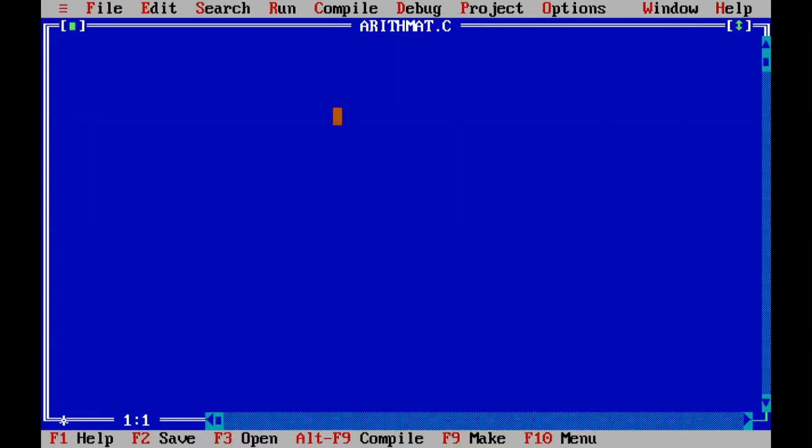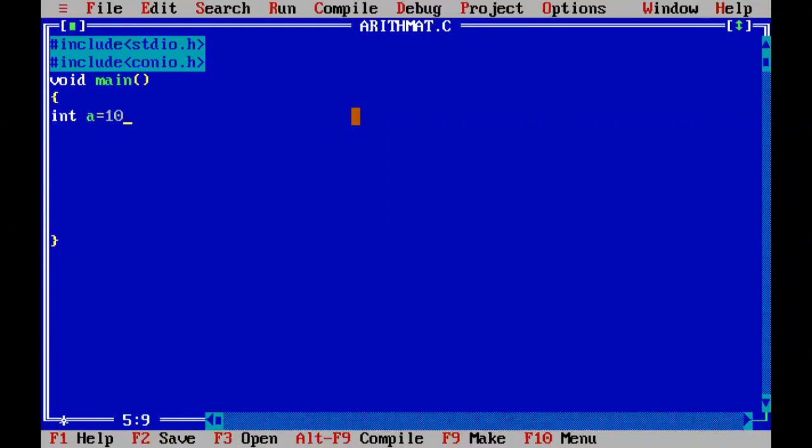I am including my files here as #include stdio.h, #include conio.h, void main. Open brace and close brace. In between only we need to write the code. I'm taking here int a is equal to 10, int b is equal to 20.